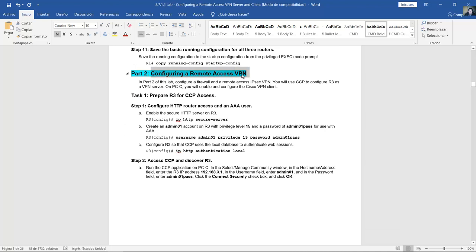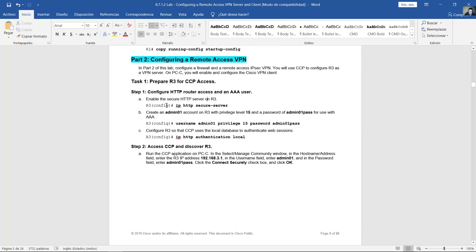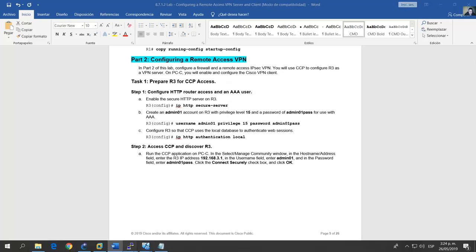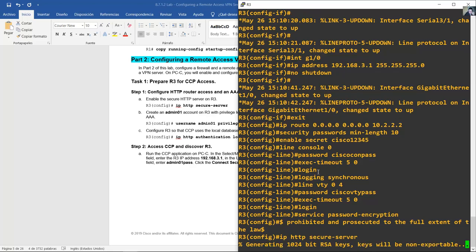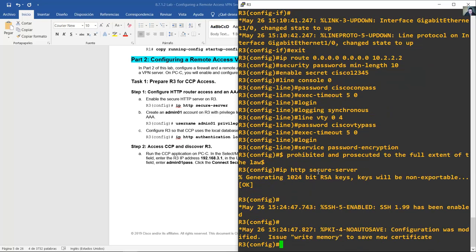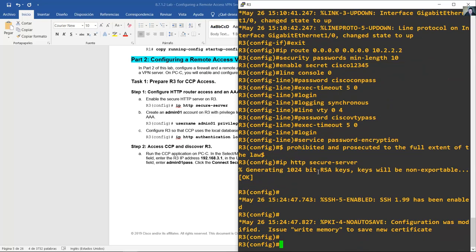Configuring a remote access VPN. Prepare R3 for CCP access, Cisco Configuration Professional. Enable the HTTP secure server. R3, ip http secure-server. Okay, ready.